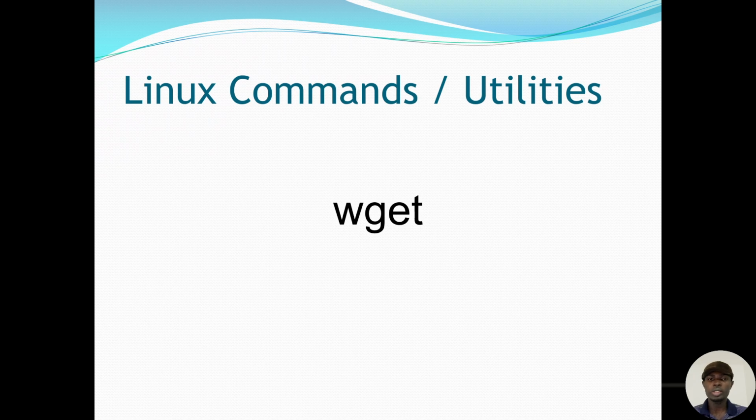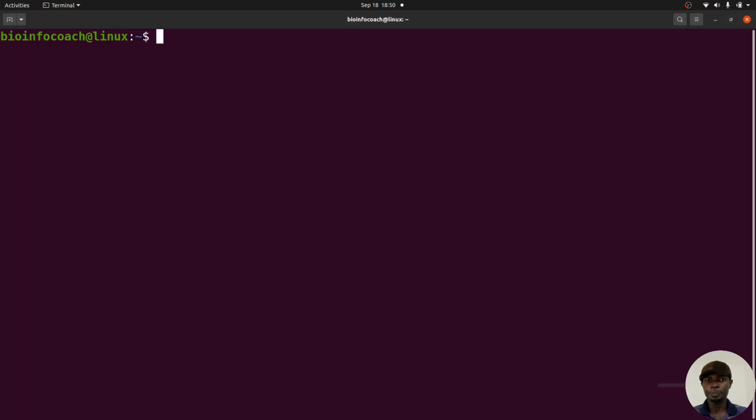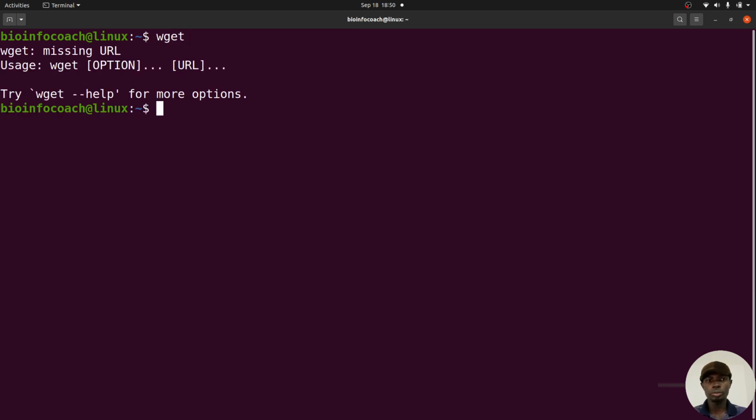So we are using Linux commands or utilities. This is one thing you must always know, because you will definitely download files if you are dealing with bioinformatics data. So you need to know how to use this. Let's do this. With wget, we just type it like this. That will give you some information that shows you how to get the help command.